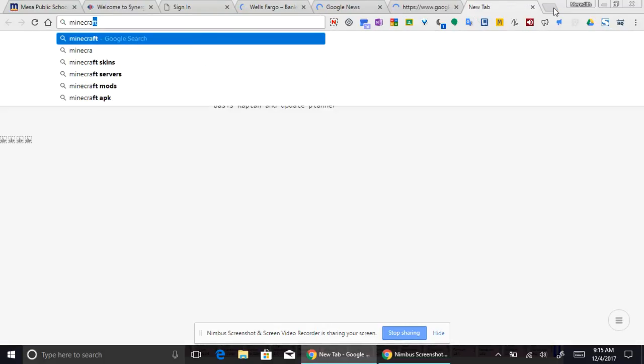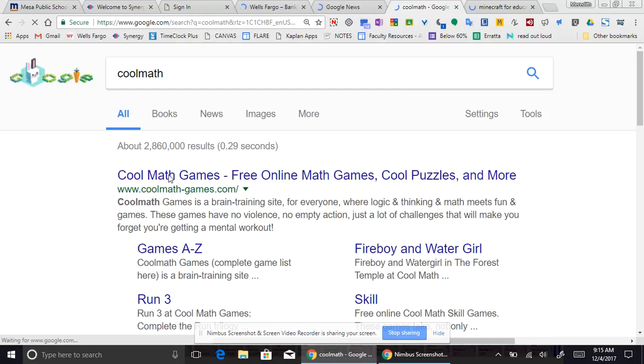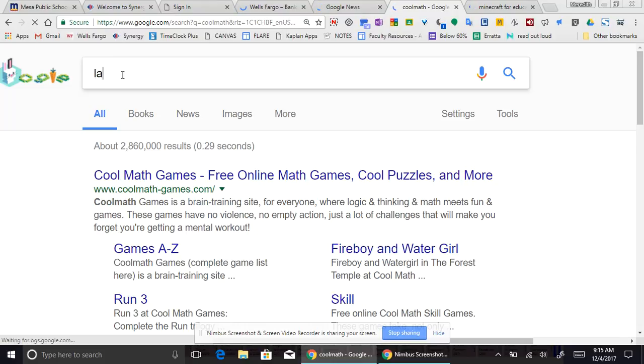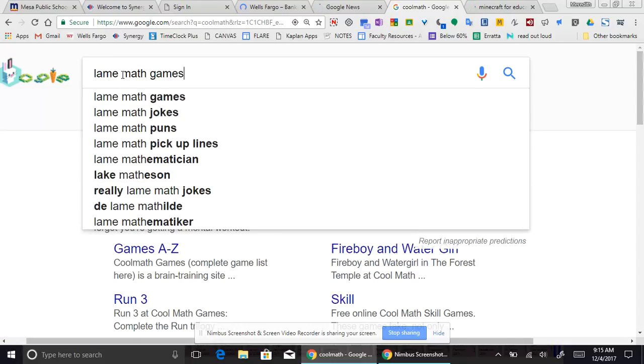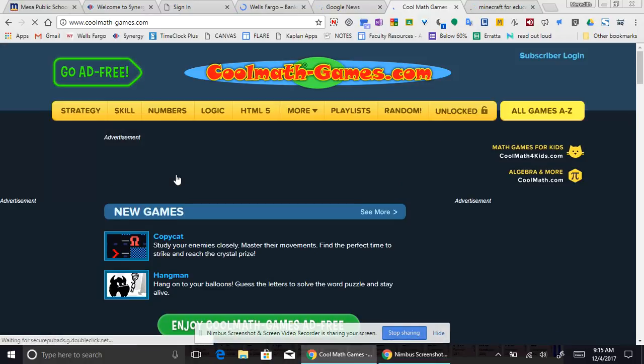And what's something else? Another tab you guys have open a lot. Cool Math. Minecraft for what? I ruined it. Minecraft for education. Cool Math. What about, you know what is way better than Cool Math? They're way better, trust me. Oh man, they redirected me. You play math games and it takes you to Cool Math.